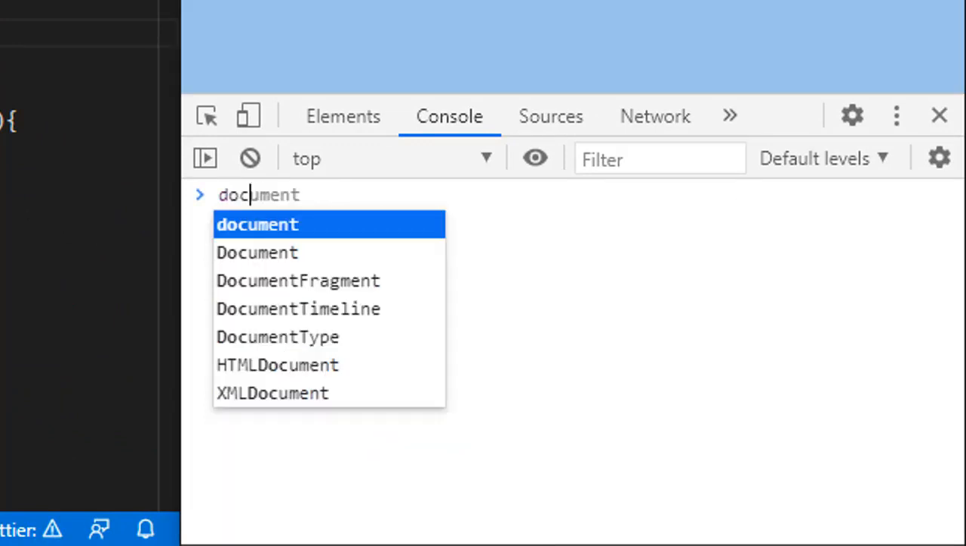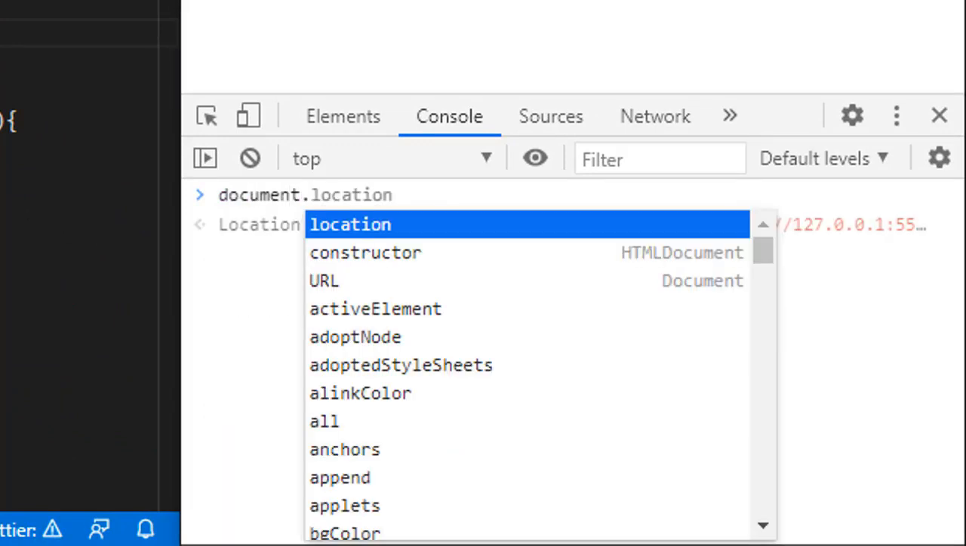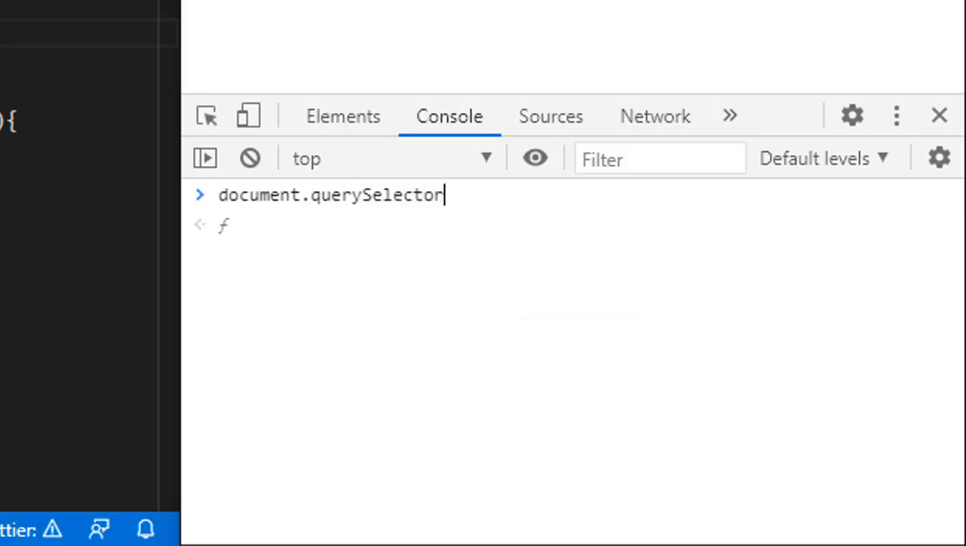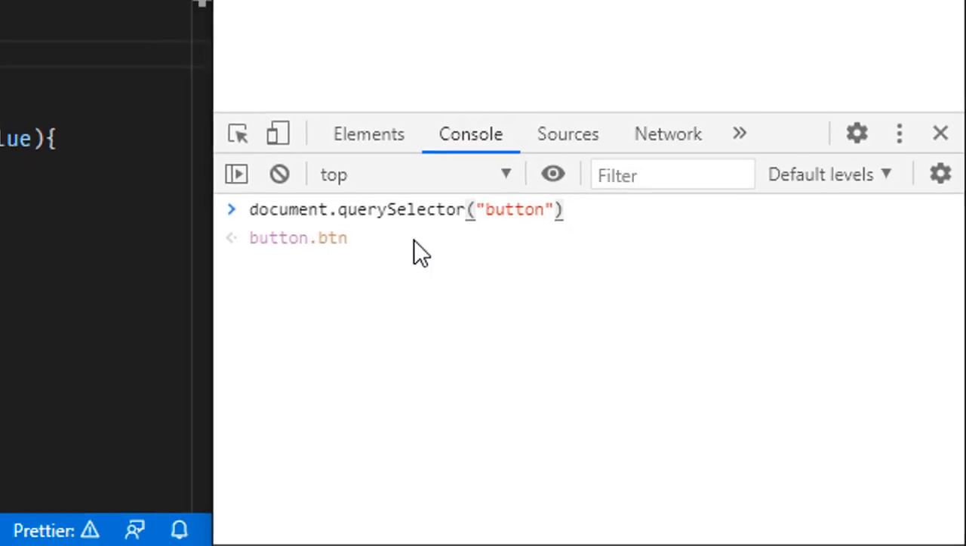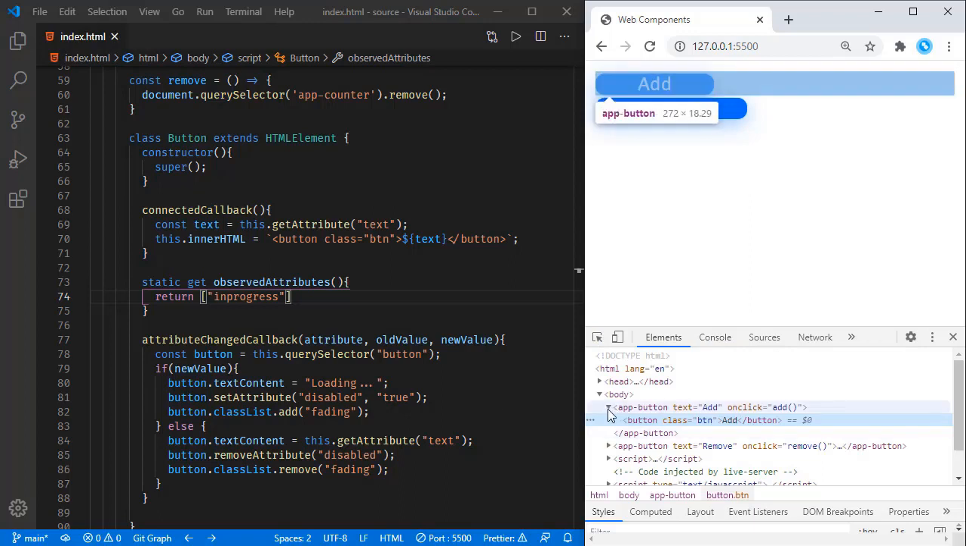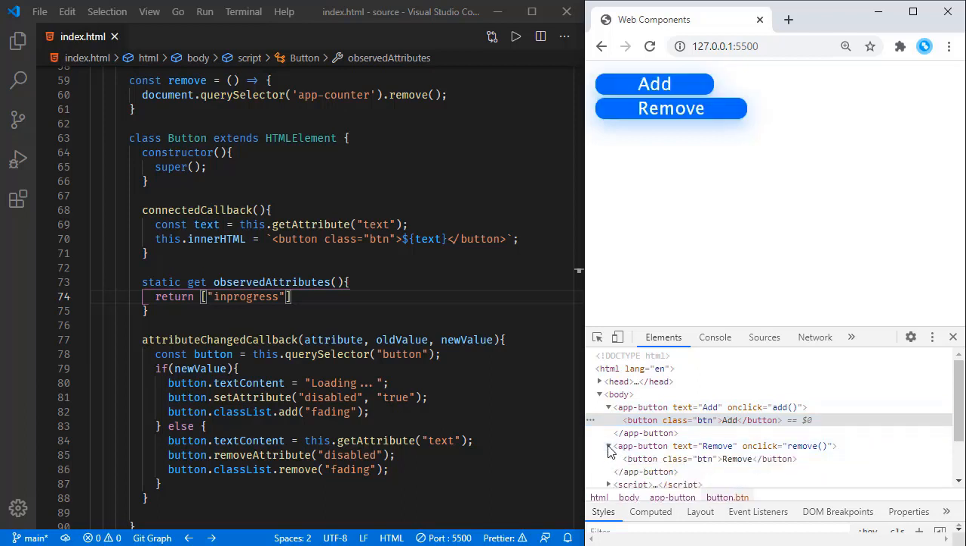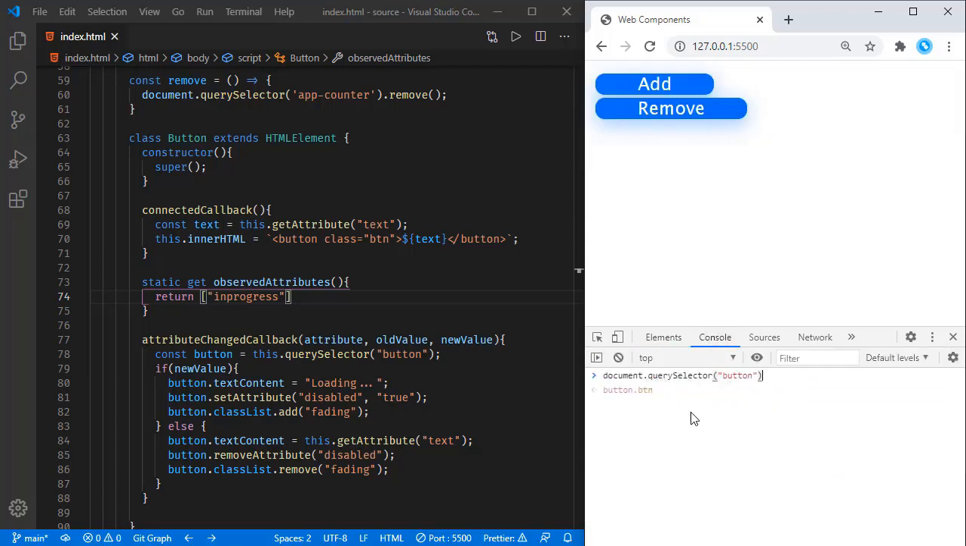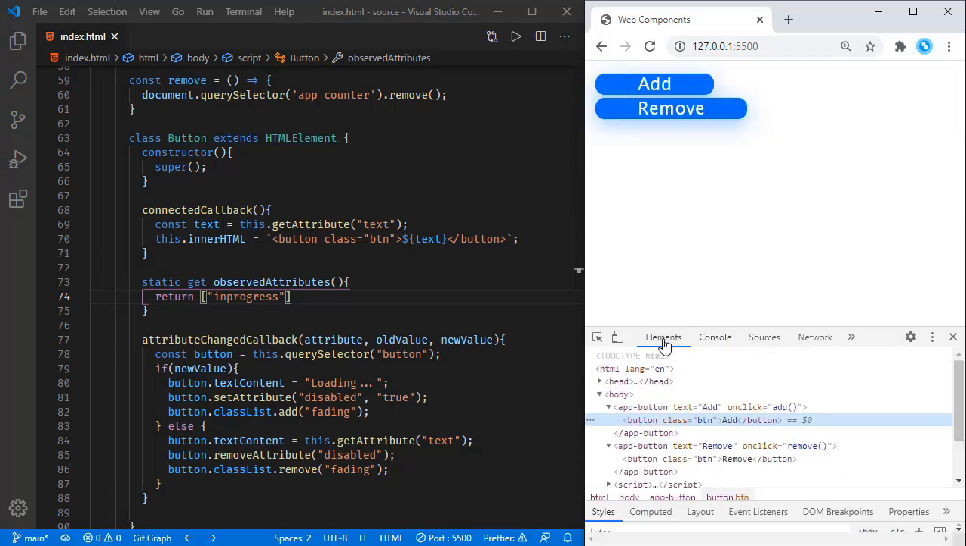We can run a query through document, and we will use the querySelector method, and we are going to query the button. This is the actual element name. This method is returning the first matching element. We have two buttons here. If we check it like this, we have our custom app button, and in it we have the button, and we also have the other app button, which is for remove, and we have the button in that one too. So when we run the query, we are selecting this specific button element.